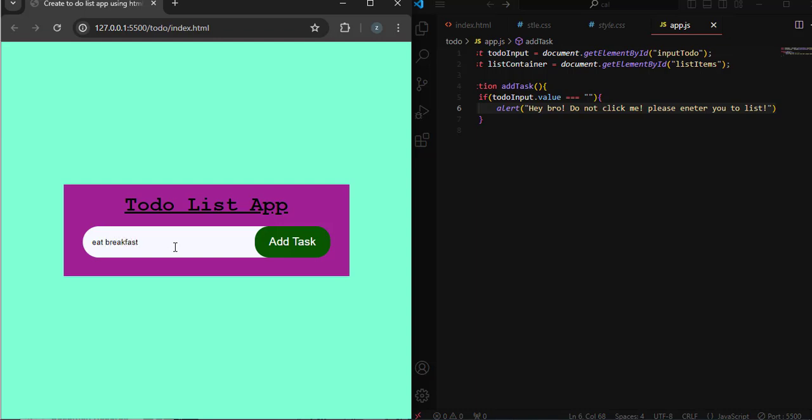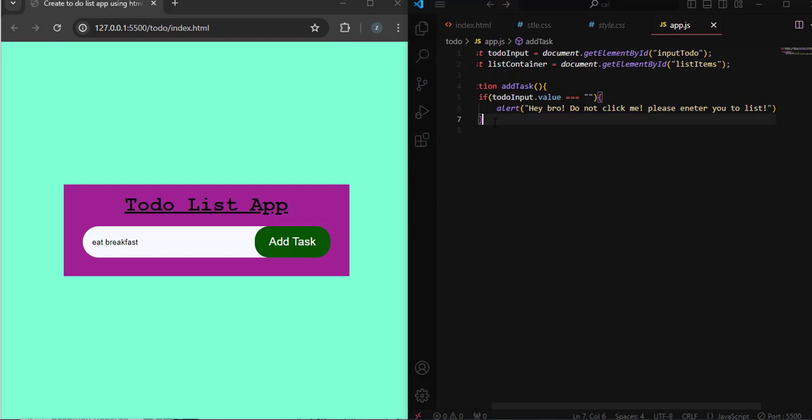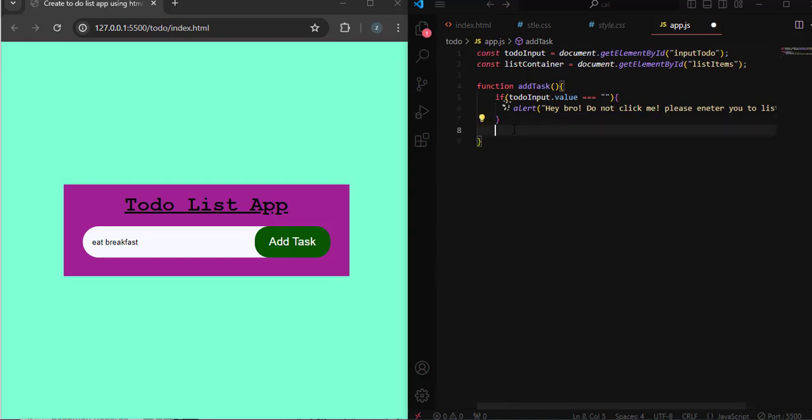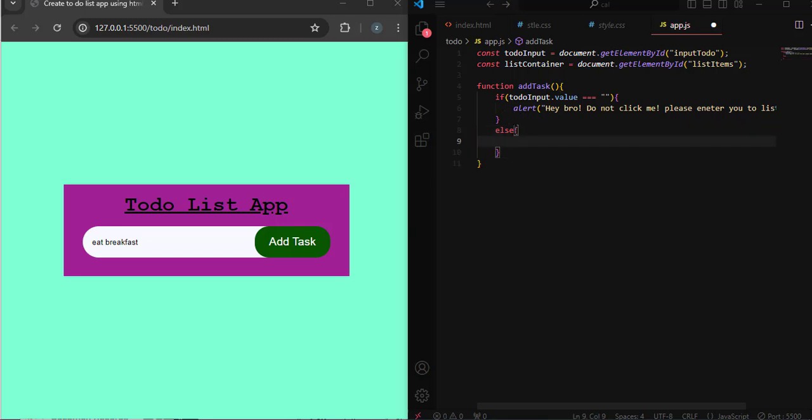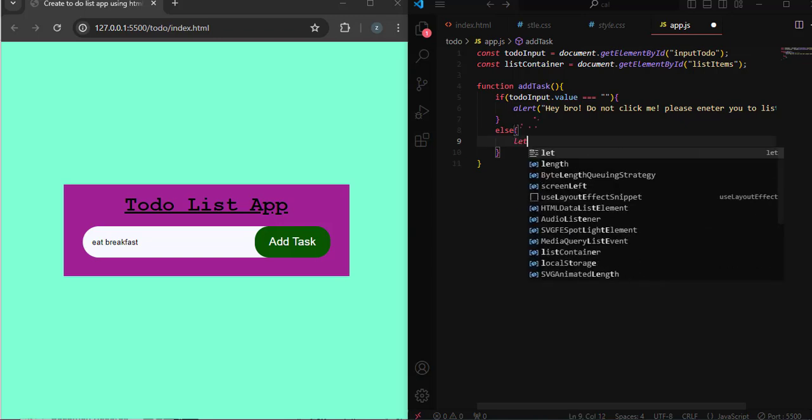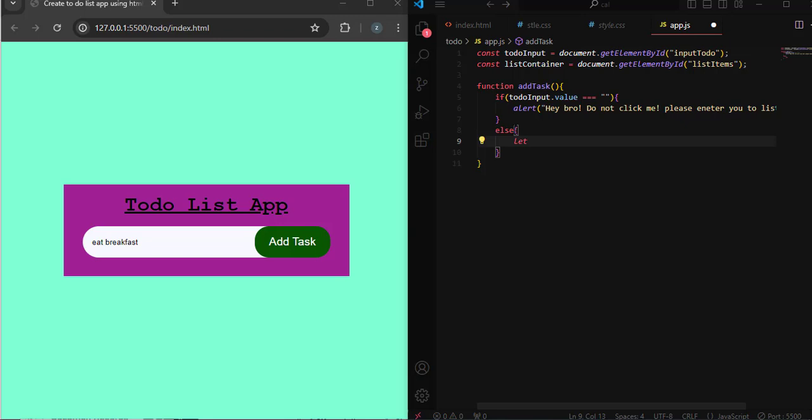and when I click, this should be automatically added over here. So to do this, we need to have an else statement right here. If it is not empty, that means if we enter something, then we are going to create a list item element. So first, let me declare a variable: let listItem equals, then we are going to create a list item right here.